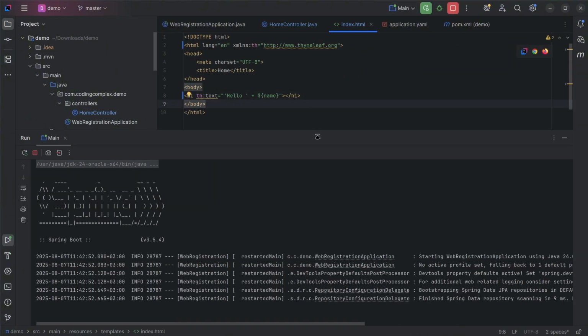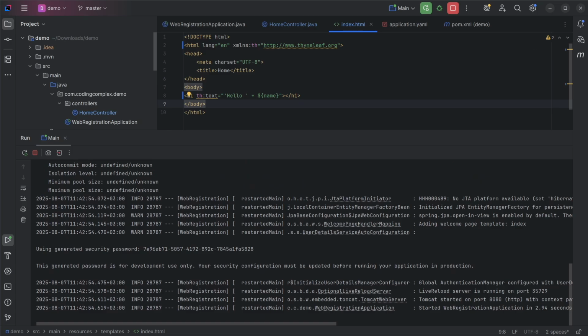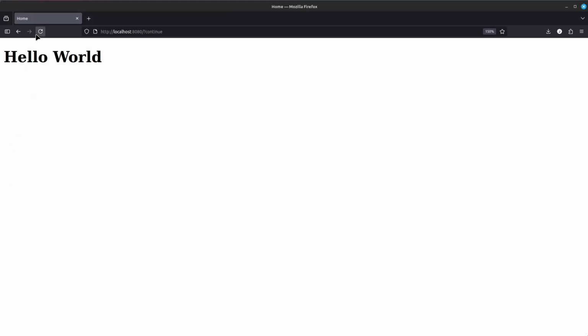Let's run the program. Okay, so we go back, we see Hello Coding Complex. Beautiful. Now let's fix our code a little.